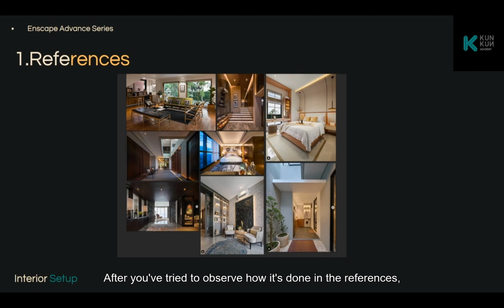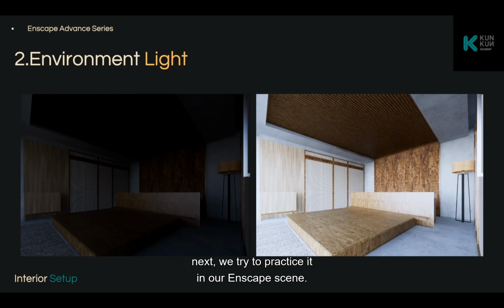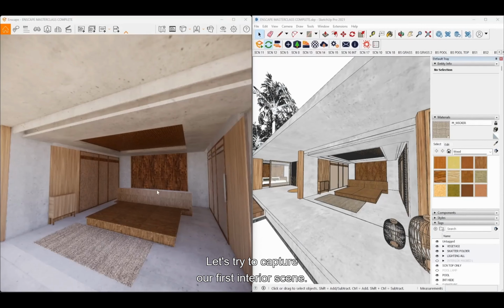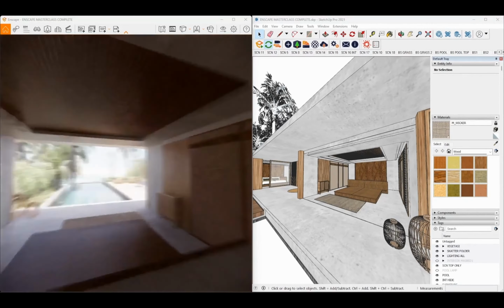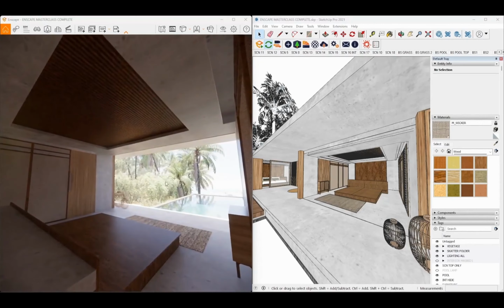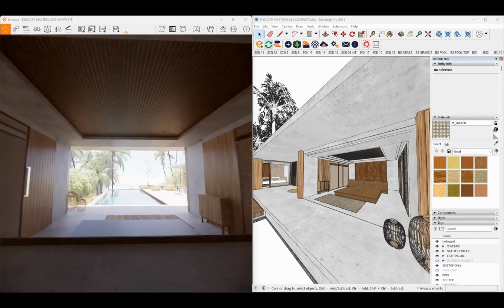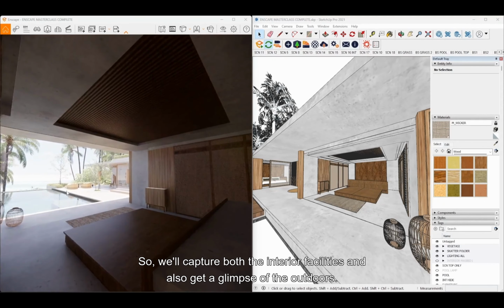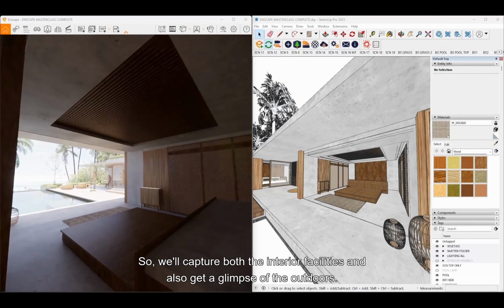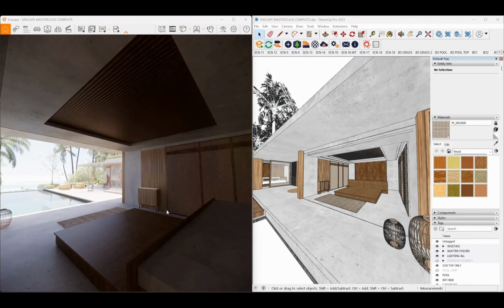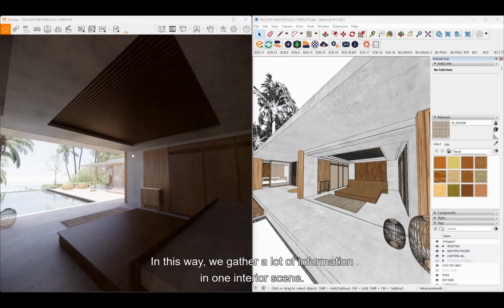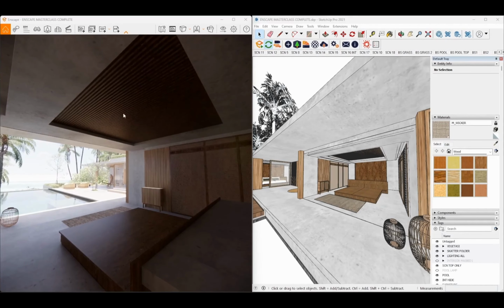After you try to observe how it's done in the references, next, we try to practice it in our Enscape scene. First, we'll start with the environment lighting. Let's try to capture our first interior scene. Here, we'll try to capture the angle like this. So, we'll capture both the interior facilities and also get a glimpse of the outdoors, to see what the atmosphere is like outside. In this way, we gather a lot of information in one interior scene.